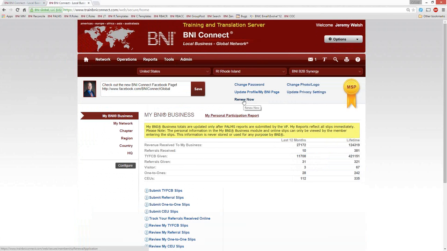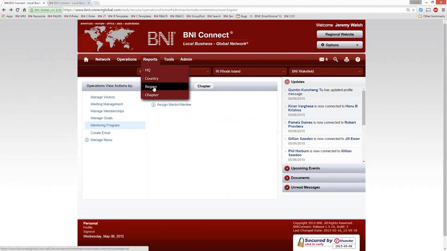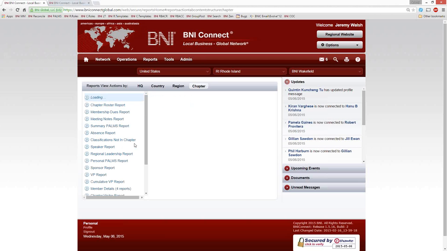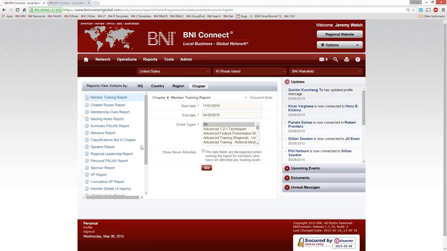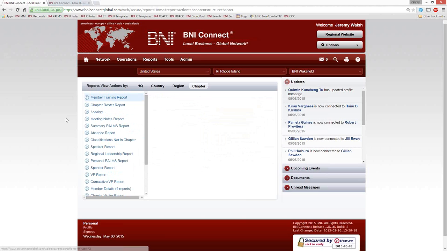Now, in order to get to the membership dues report, we are going to, again, have to go beyond the home screen here and dig a little deeper. So to go into the reports, we would go to Reports, Chapter, and here we'll see our list of reports. Now, I'll go through some of the reports in just a few minutes, but the place that we want to go to in order to approve an upcoming renewal is going to be the membership dues report.